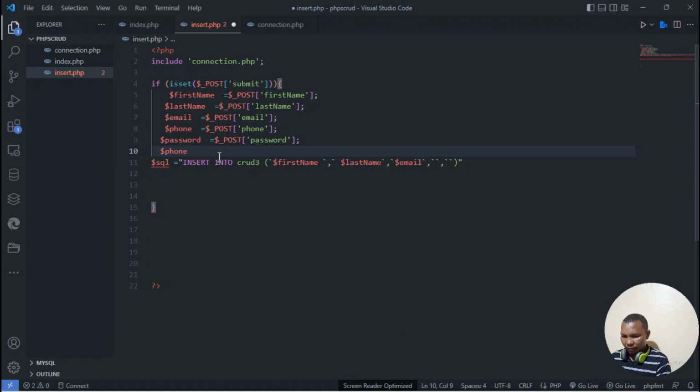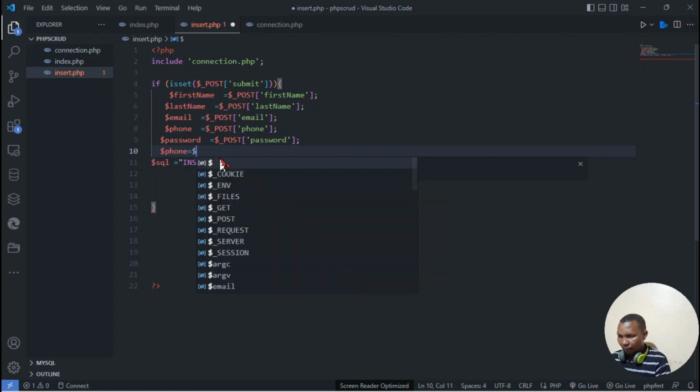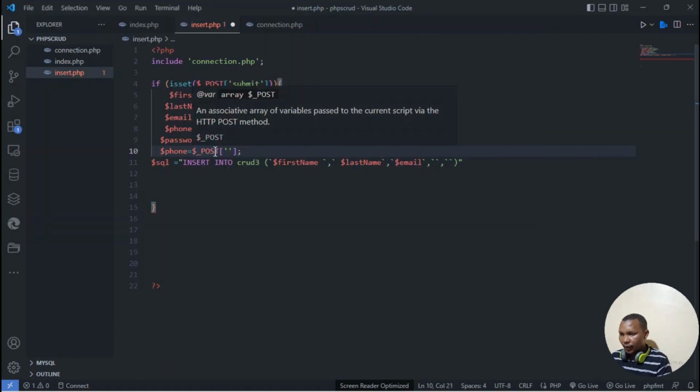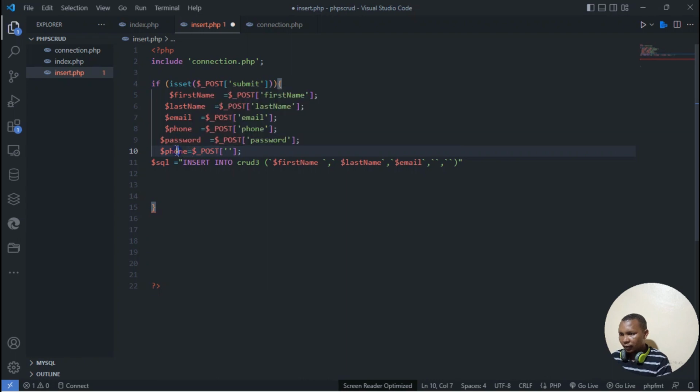Finally, there's some problem there. Just say is equals underscore post, and then we put this angle bracket, and then we put this. Sorry, we close there, and we put this form. Copy, put there, and what remains here? Email, password.